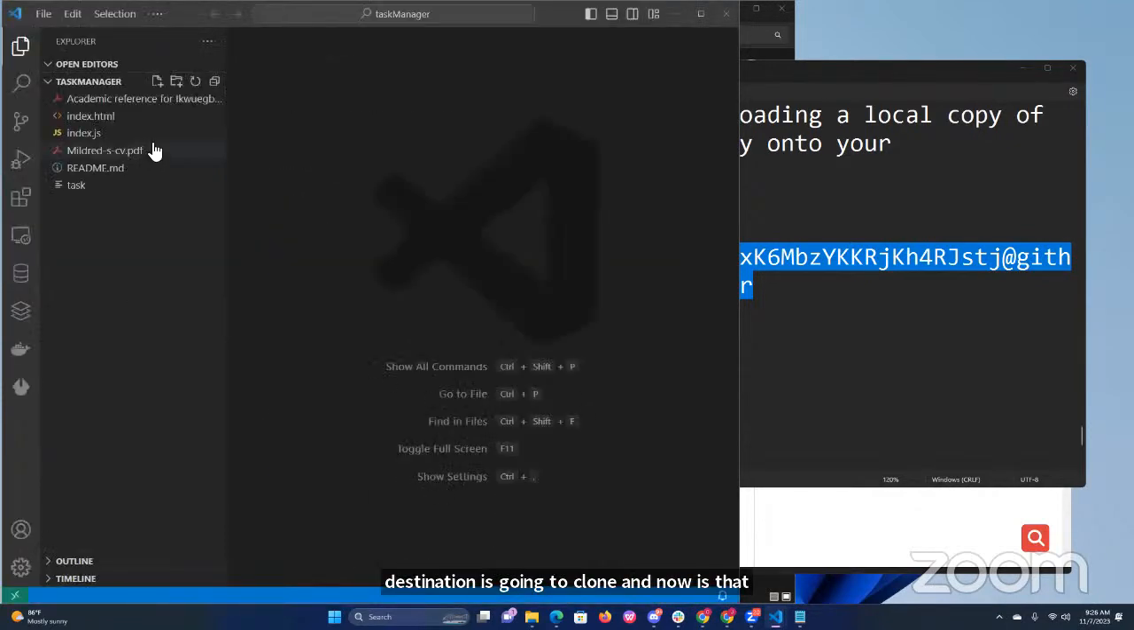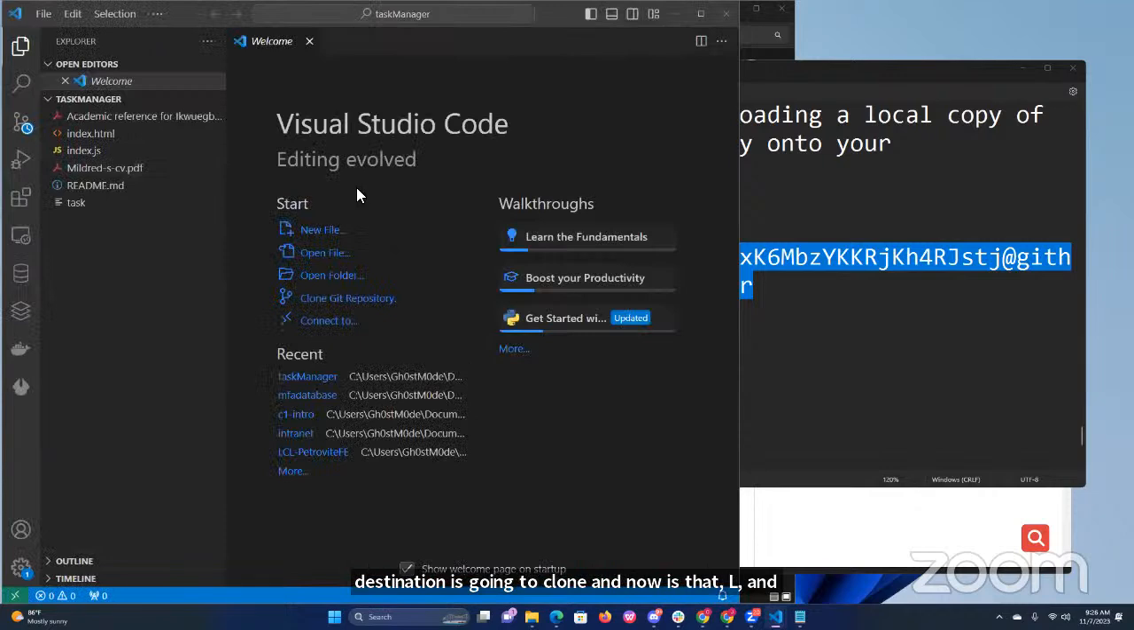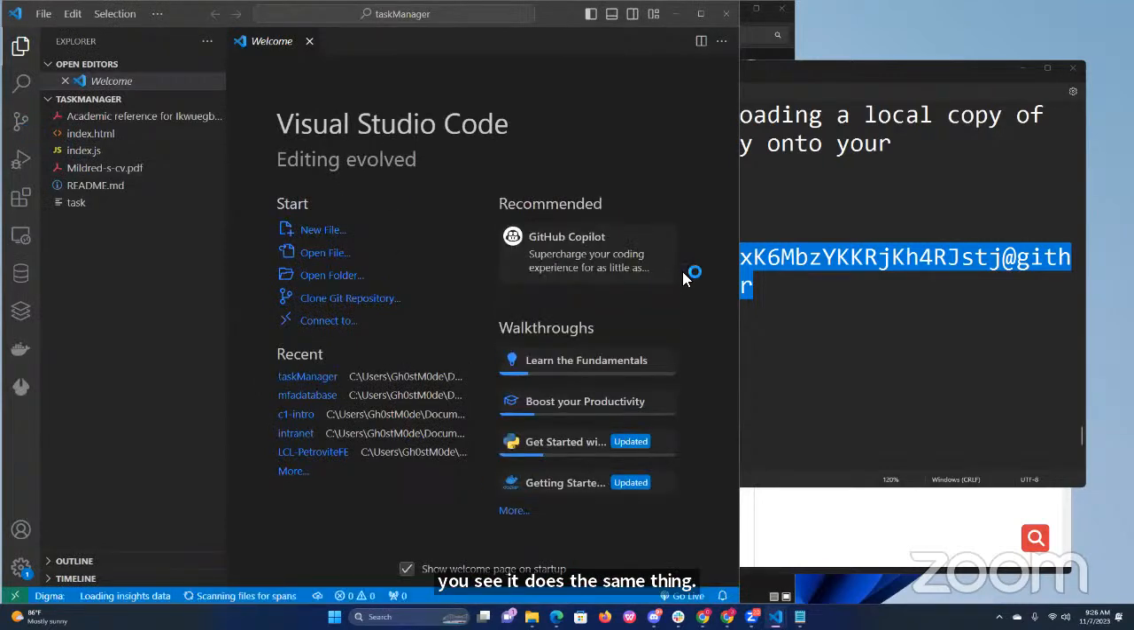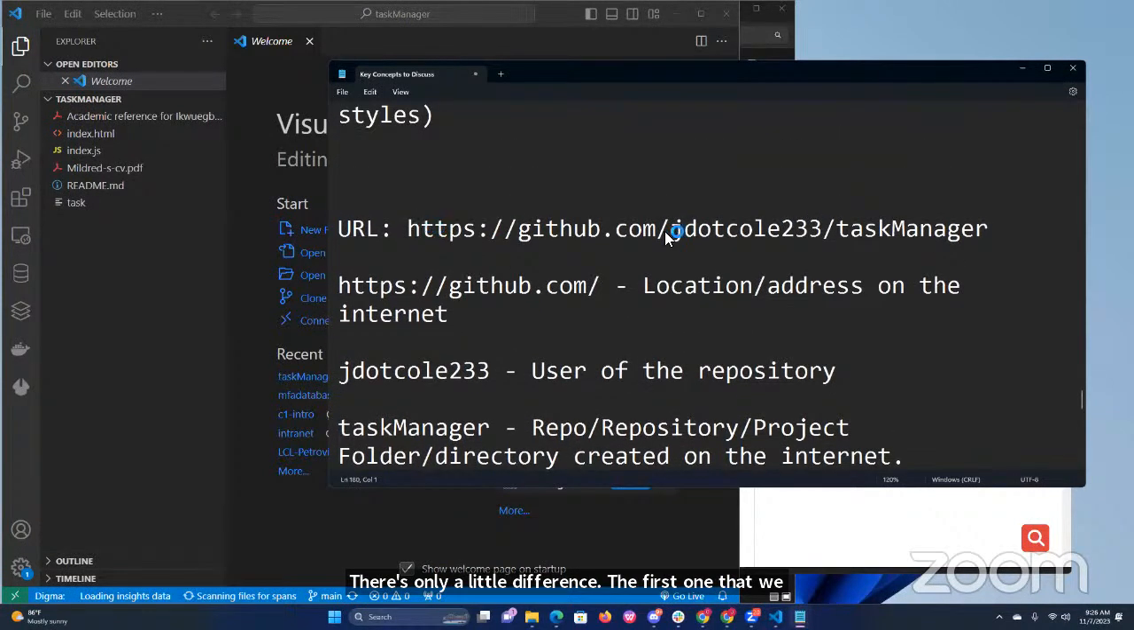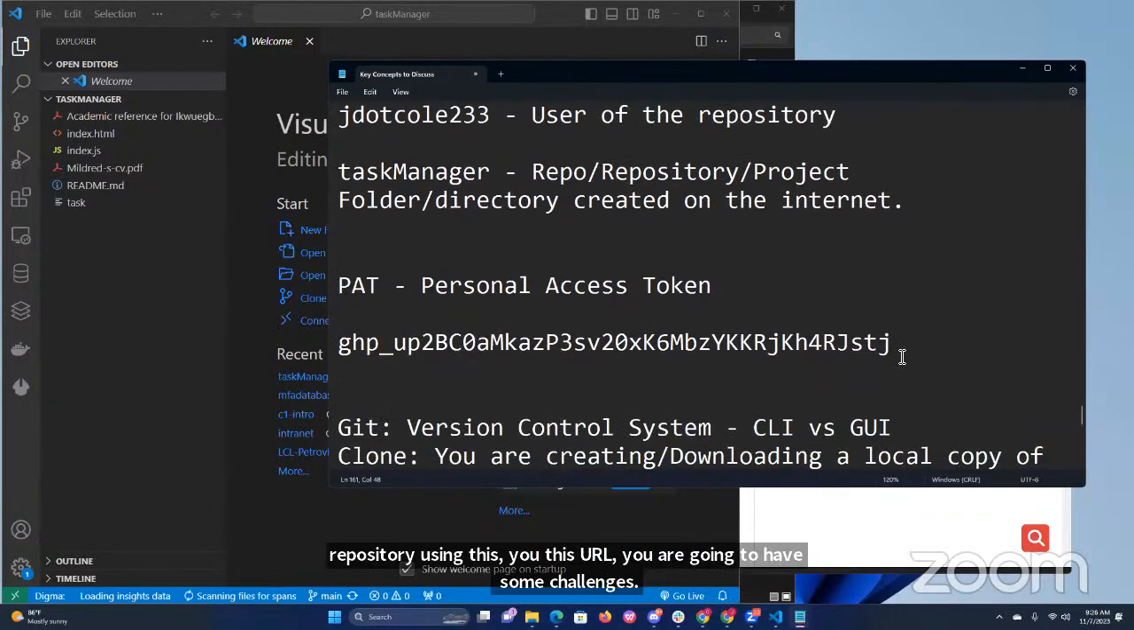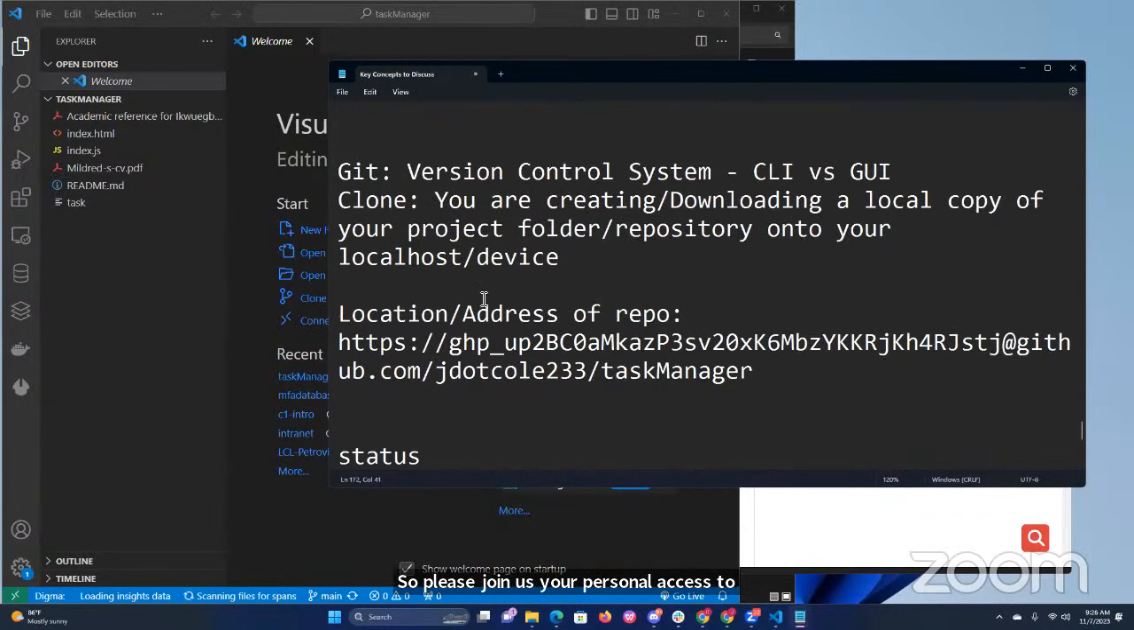And you see it does the same thing. There's only a little difference. The first one that we did only had the URL. And if you only clone your repository using this URL, you're going to have some challenges. So please generate your personal access token, okay? And then use that in conjunction with your URL to actually clone your project.